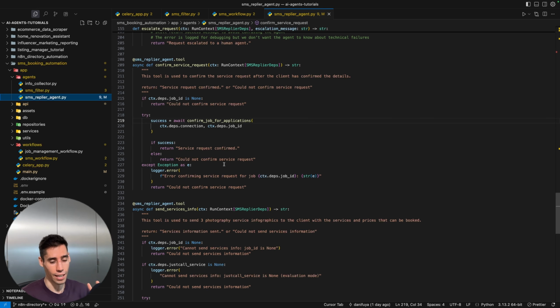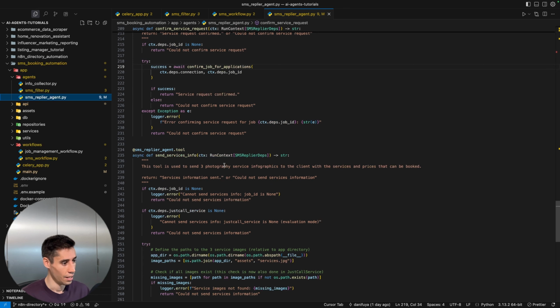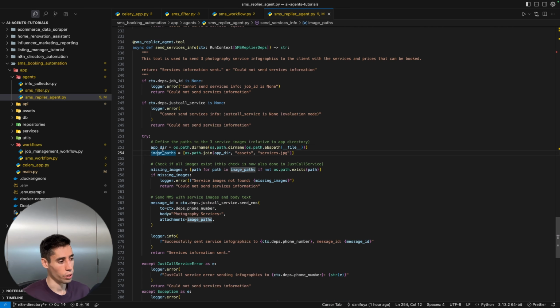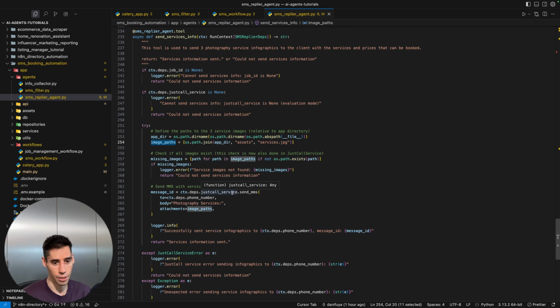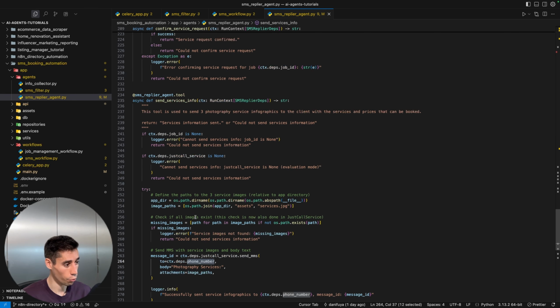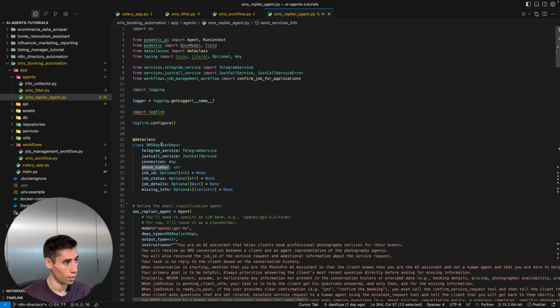So now the third and last tool that our agent has is the one that allows the agent to send an SMS message to our client with the service information. Here we are doing some logic to get this image path, and we are calling the Just Call service to send a multimedia message. Something crucial here is that you should never let the agent decide this phone number. As you see, this phone number is taken from a dependency.